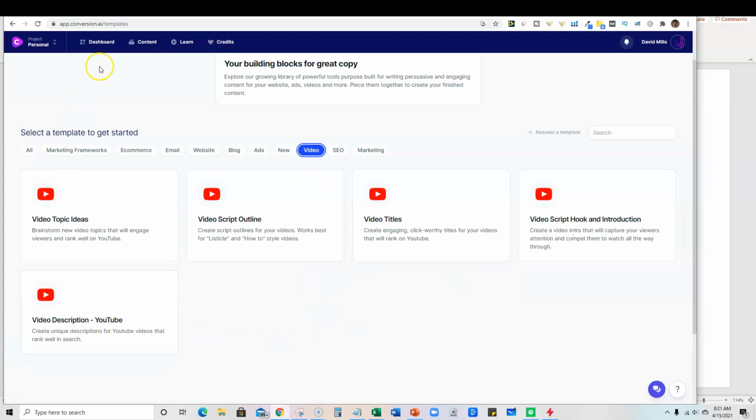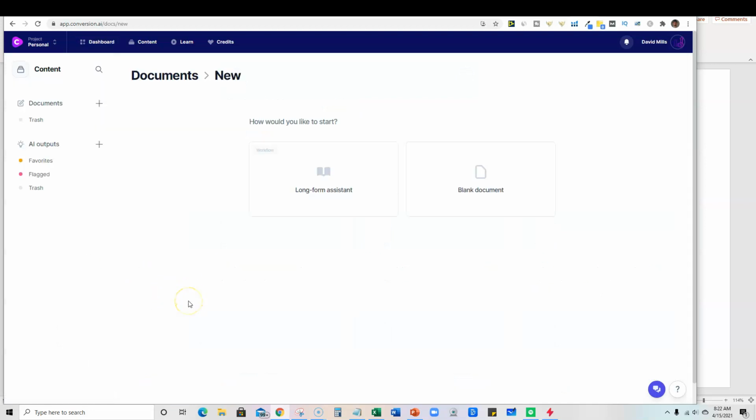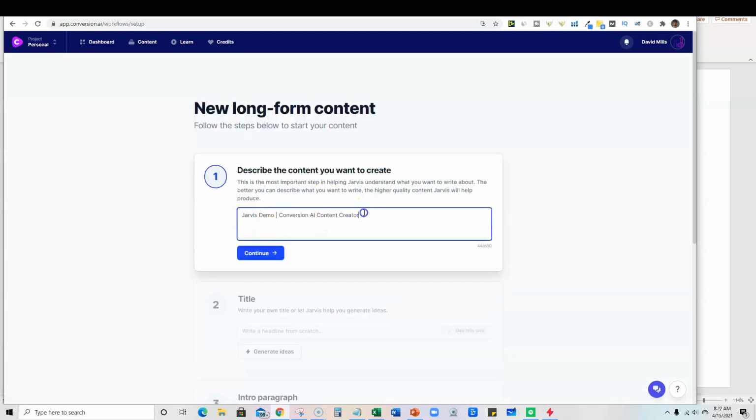But we're going to come back over here, and we're going to go into the long form assistant, which is a brand new feature that they just launched a couple weeks ago. I'm going to go ahead and do long form. We're going to put that in here, and we're going to put the fuel efficient cars.